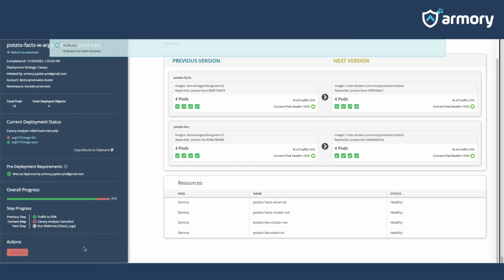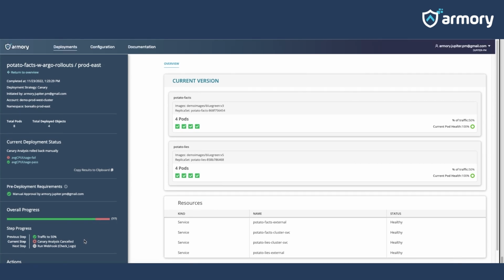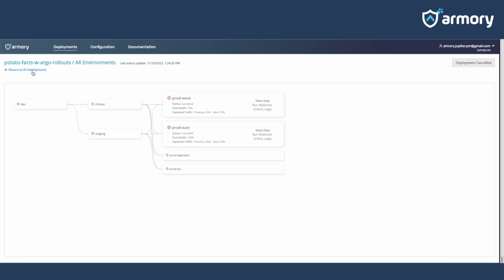When I roll back, Armory Continuous Deployment as a Service restores the old version to full capacity and sends 100% of the traffic to it. Once the old version is handling all traffic, the new version spins back down, and with that, my production environment is fully rolled back, and any negative impact of my deployment has been mitigated. In addition to rolling back the current environment, we will also roll back any other currently in progress environments and cancel deployment to any environments that have not yet started.